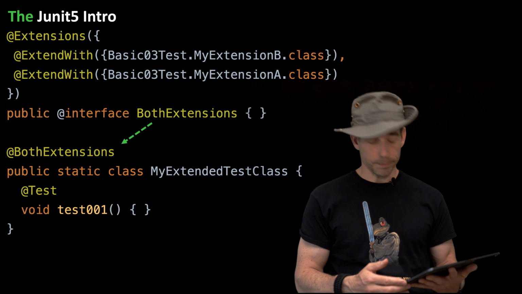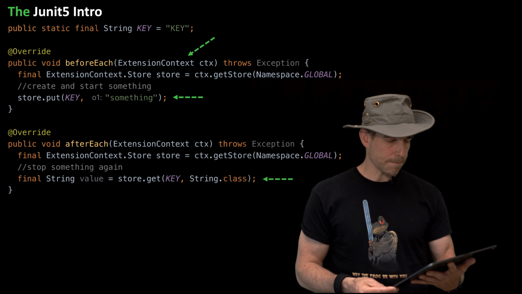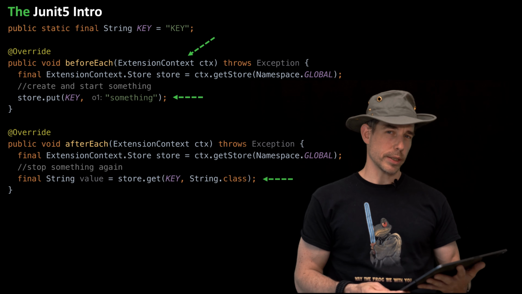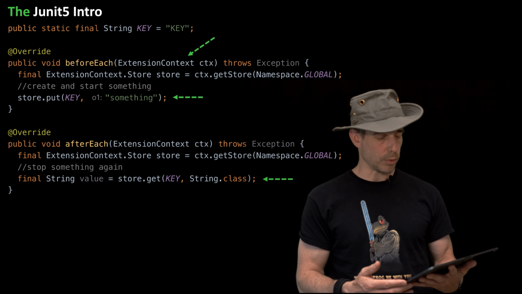composite annotations. That's it. So, talking a little bit about the context itself, because we need this later to store or to share information between tests.